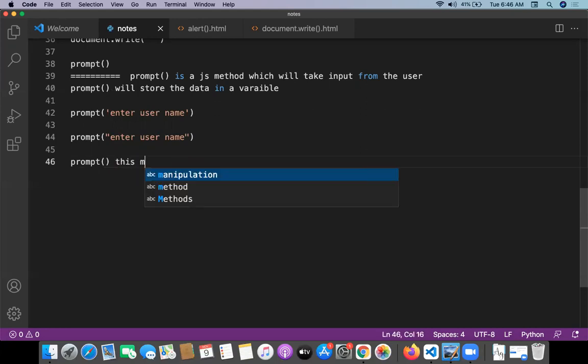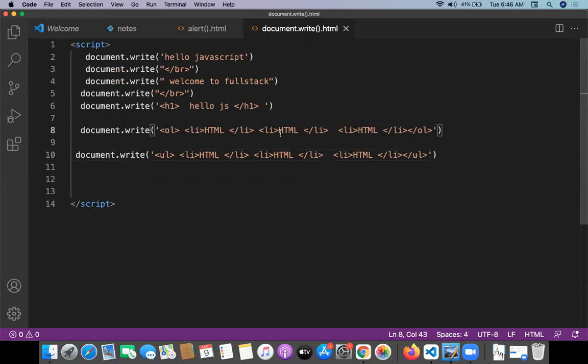This method works from window, not from document. Remember this point: this method works from window. Next, I will write a new program.